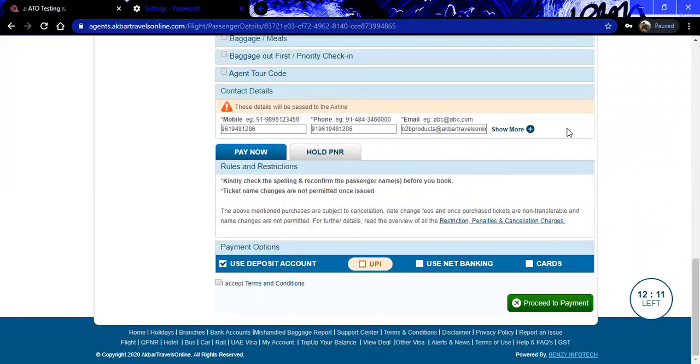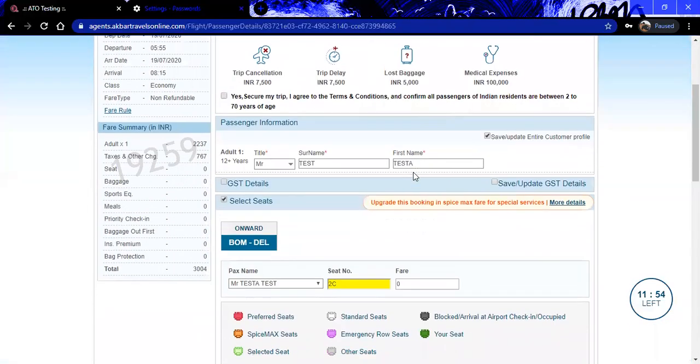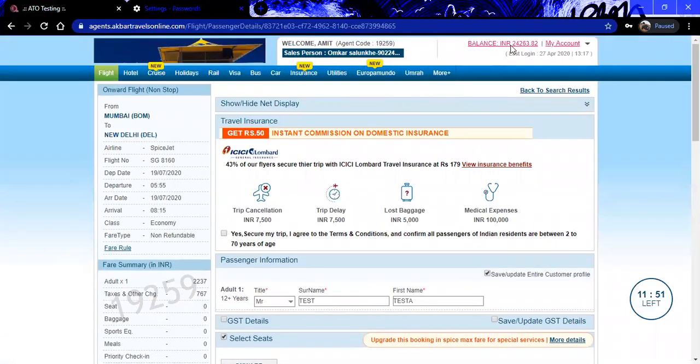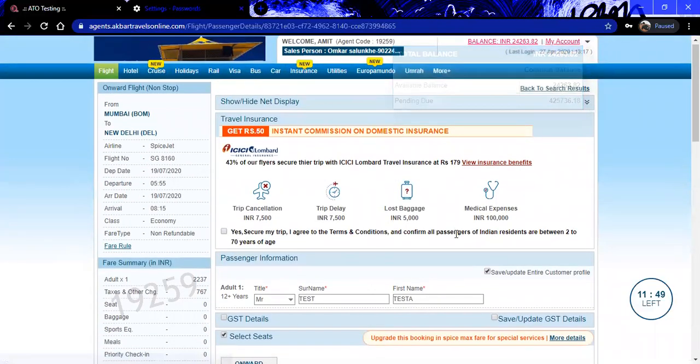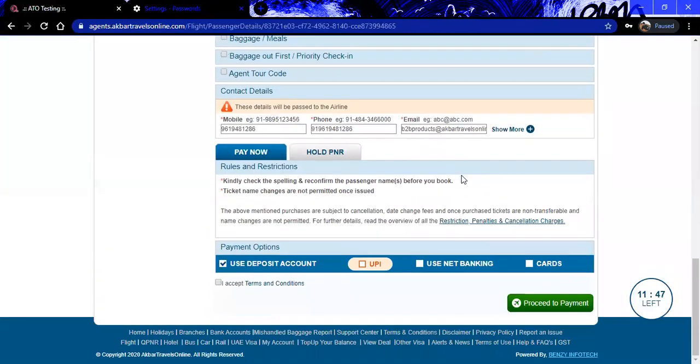By pay now you can proceed with a booking. You can use four types of things we have, that is, payment gateway. One is your deposit account. Whatever recharge you have done in your profile, which I showed in the first part, that is the deposit account. If you are selecting the deposit account, the amount will be deducted from your deposit account.